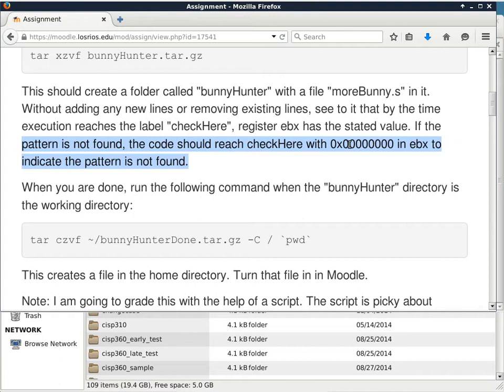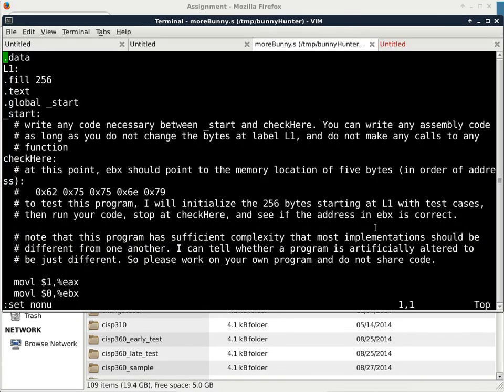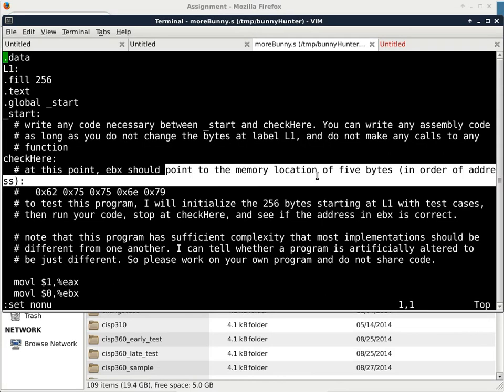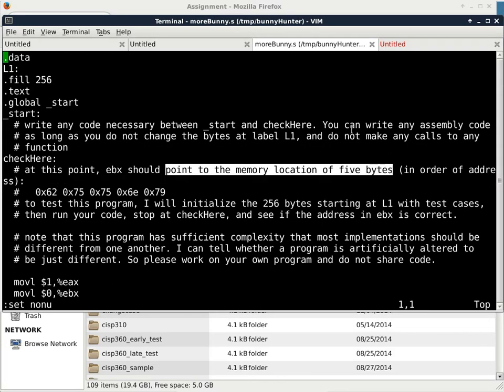Do we have to have the specific value in EBX? Because we have 5 bytes there. No, EBX is supposed to be an address. The pattern is not in EBX. EBX is a pointer that points to the memory location of the first of those 5 bytes, if those 5 bytes can be found. Can we find it? Okay.